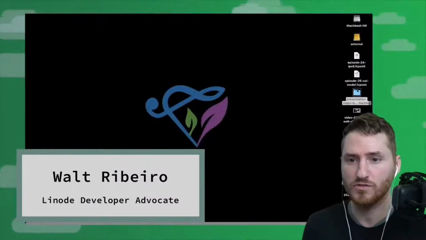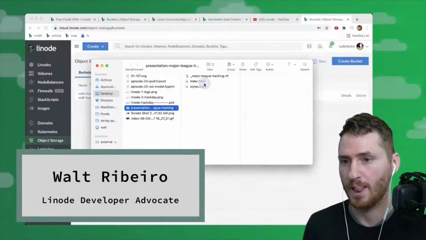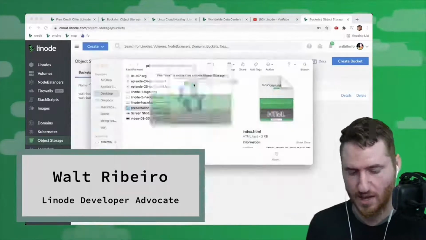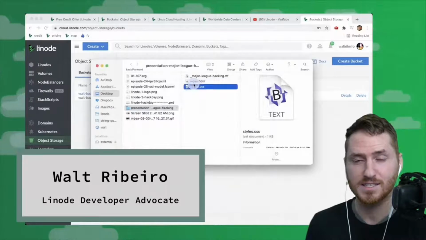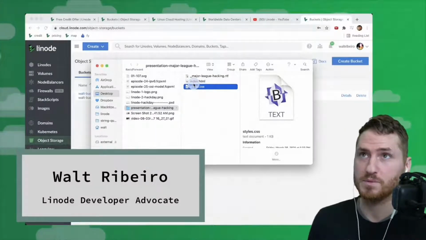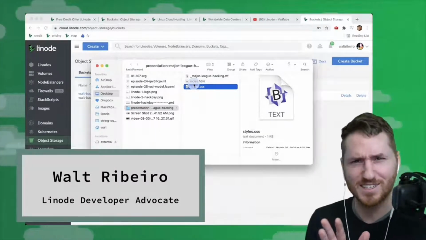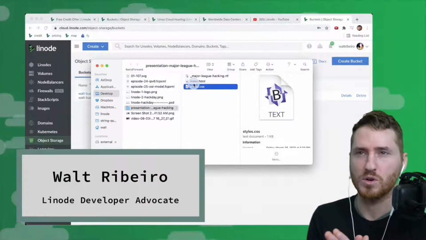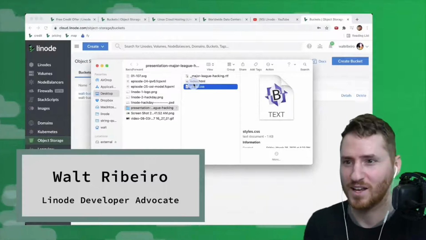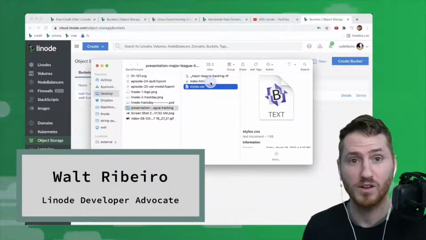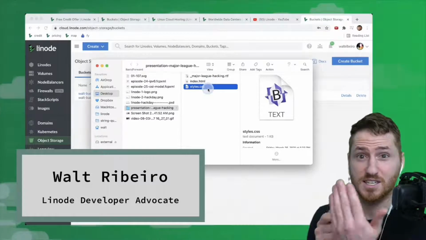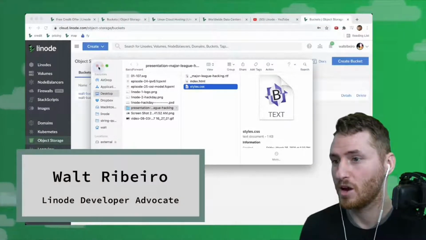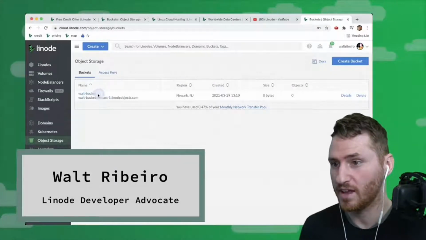I have these 2 files here on my desktop. One is our index.html. This is eventually what the website's going to look like. And then I have the CSS. The HTML is all the text of the site, the information. And the CSS is how it's going to be colored, I guess. So the HTML is, I have a book, and the CSS is, this is the color of the book, this is the size of the book. So, all right. Now that we have that, let's go into our bucket.